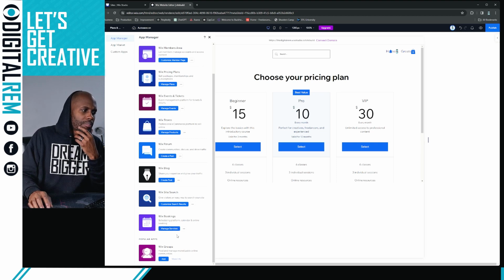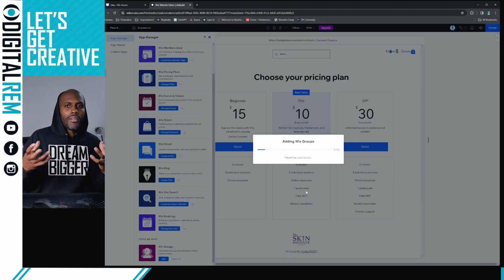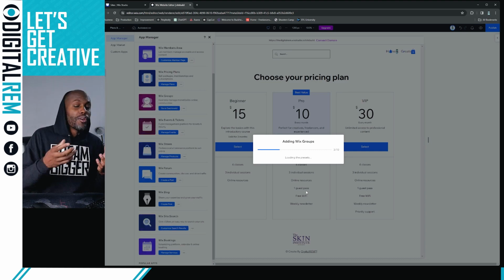So again, you want to set up your pricing plan, and I'm going to go ahead and put Wix Groups as well. Again, you can group all of the members of your site. If you are on a pricing plan and certain members are paying members, you can group them all together.